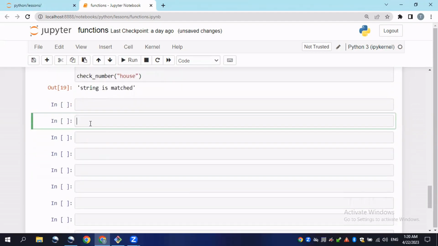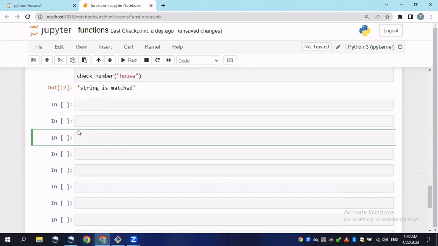Let's create another function here and iterate over an array. First I will create an array like L equals and give elements here, first, second, and third, right?